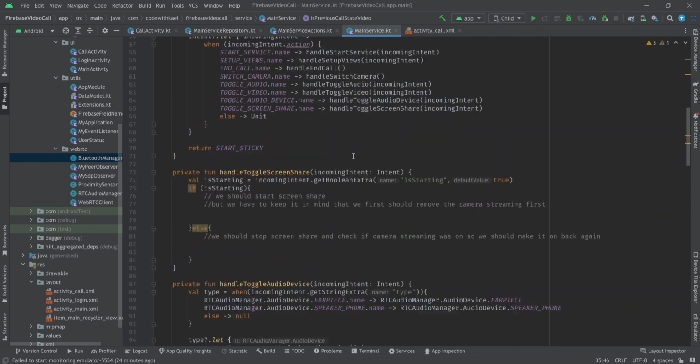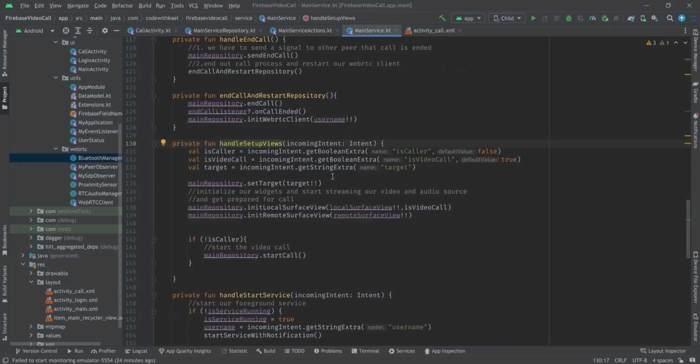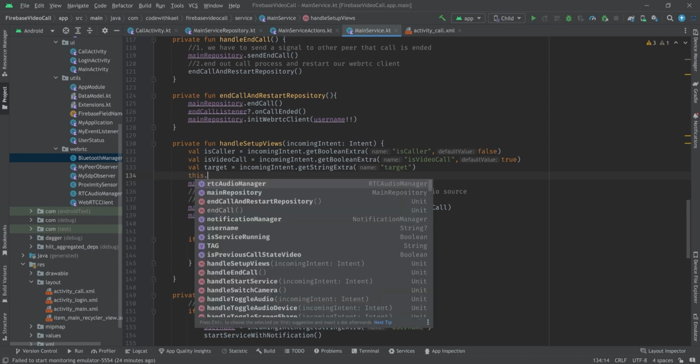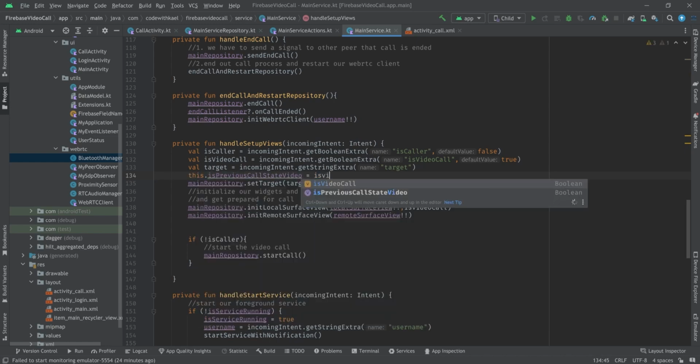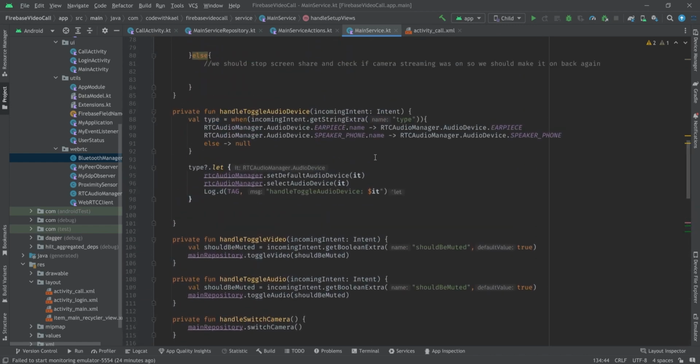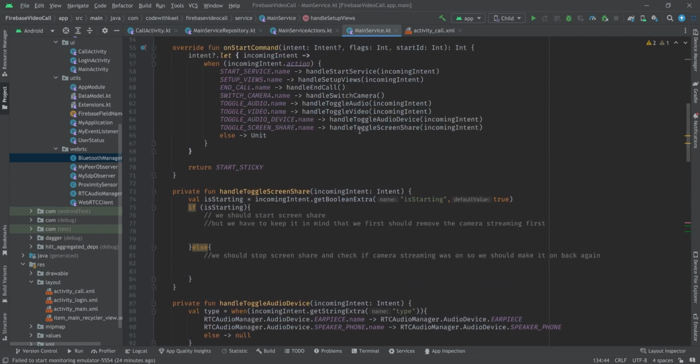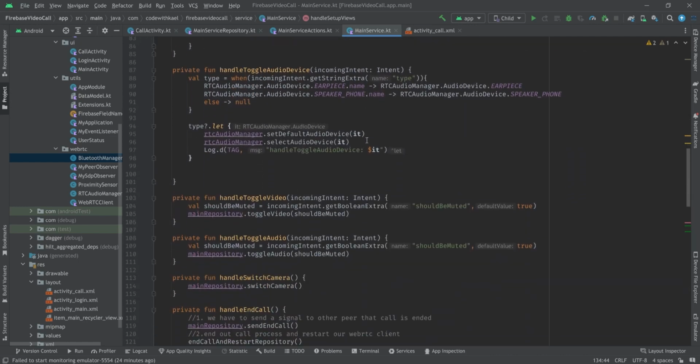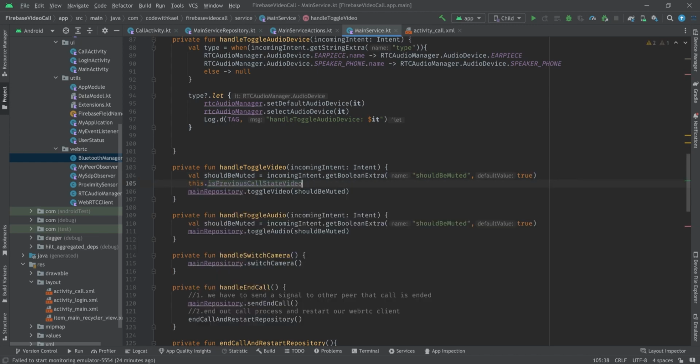So let's go back to handle set up views, which was here, and set it, previous call state, to is video call. So if it's audio call, we should know. And when we toggle the camera button, it should be changed. So let's go to handle toggle video, and here the previous state should be the opposite of should be muted, because if we say should camera be muted, so the previous state is false, it's an audio call. It should not be muted, the previous state will be video call.